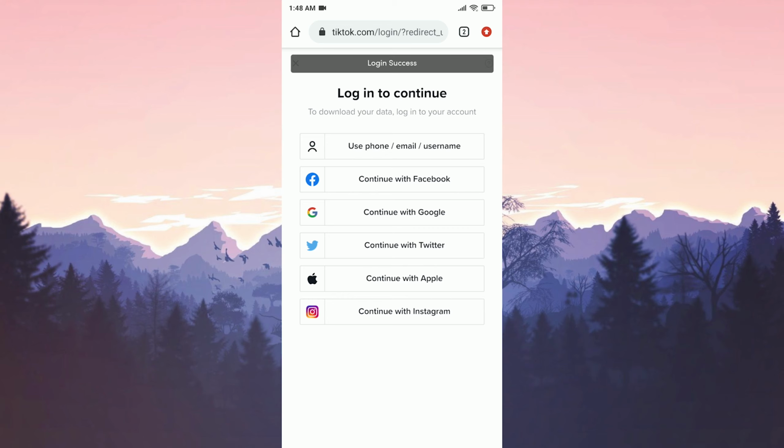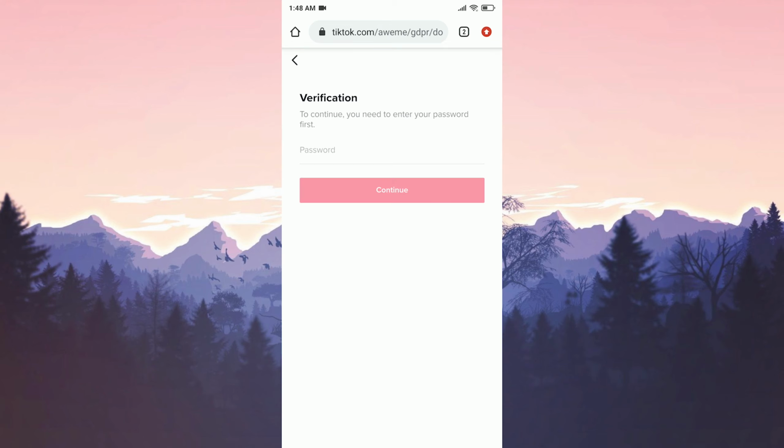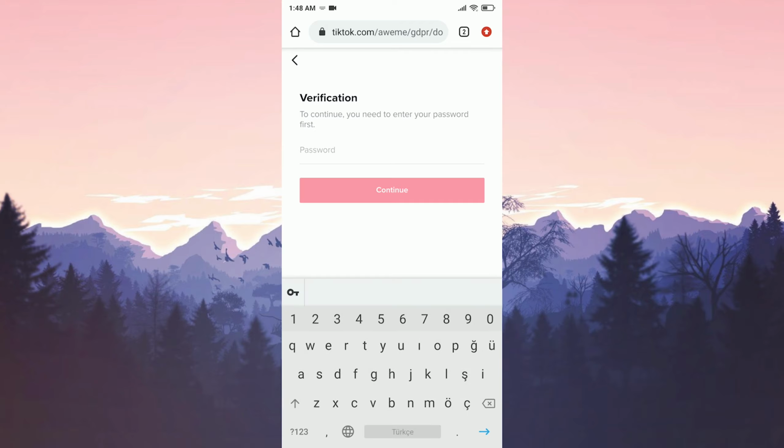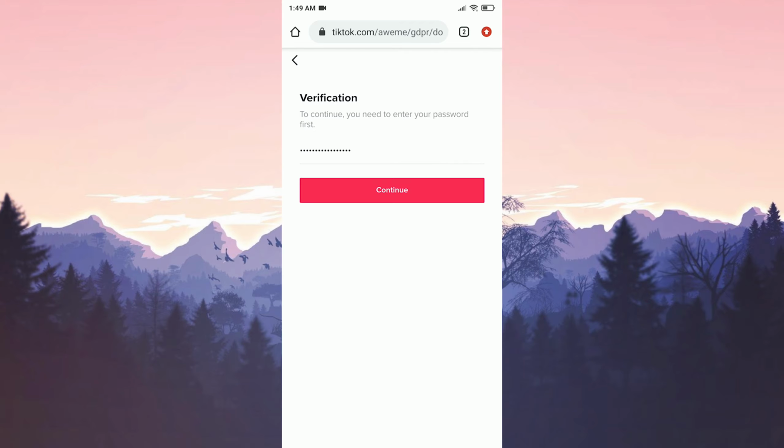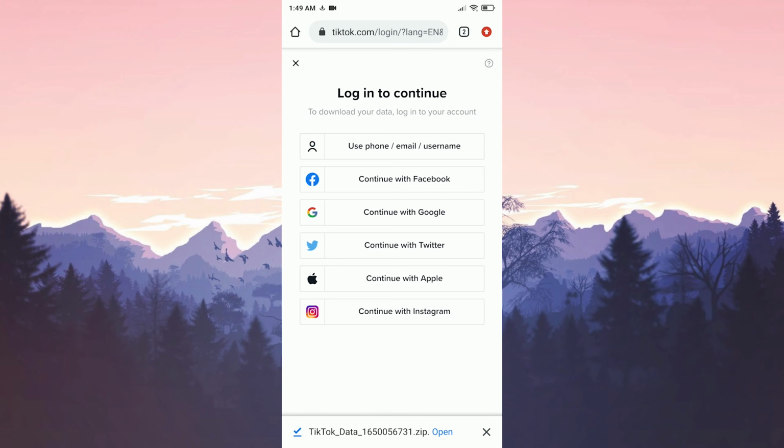If, like me, you have logged into your account with another social media such as Facebook, you may need to enter your TikTok password. After entering my password, I click on Continue. Yes, our data has started to download. As you can see, the download is complete.